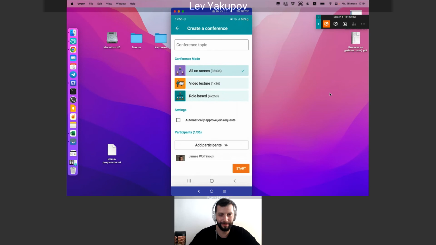So I can select the type of conference I'd like to create. And once again, the new version of the Android application allows you to control roles and modes of every conference mode. So everything is under your control. You don't have to worry. It will not be different from your desktop. So you can use all the same features on your Android and on your Windows machine, for example.